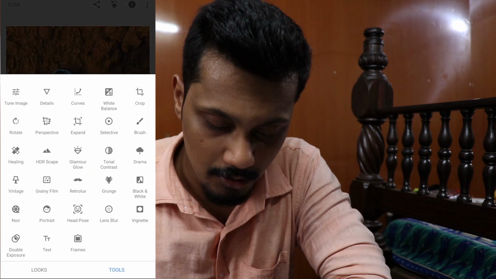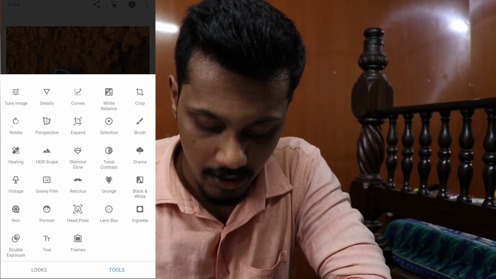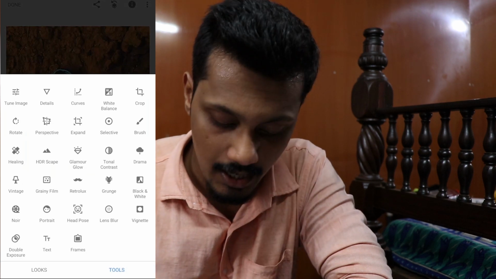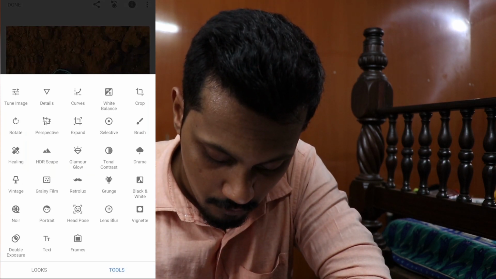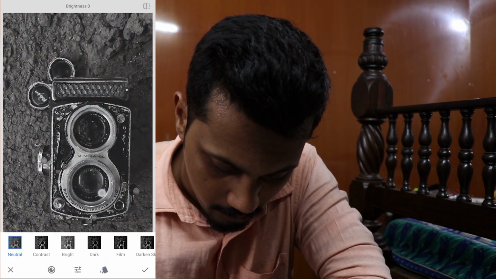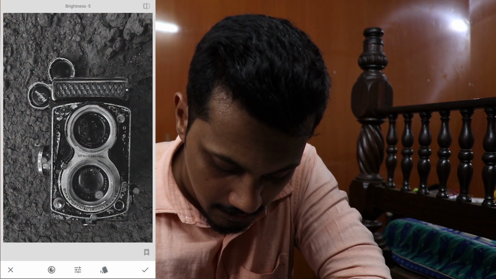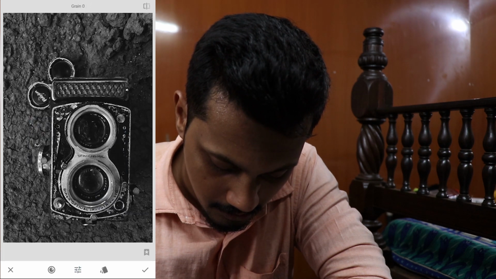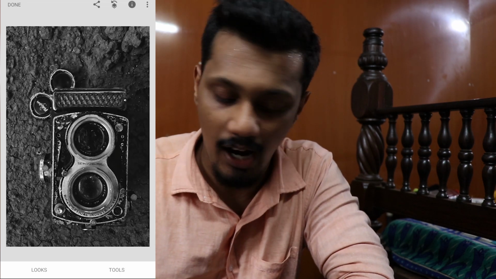Now coming back to the main thing which I showed you in the beginning, some part is black and white, some part is colored. So I'm going to go for black and white. I'm going to reduce the brightness slightly, increase the contrast. I want the camera over here to be black and white and the surrounding to be colorful. How do you do it?